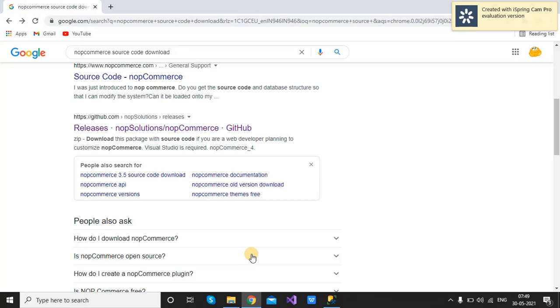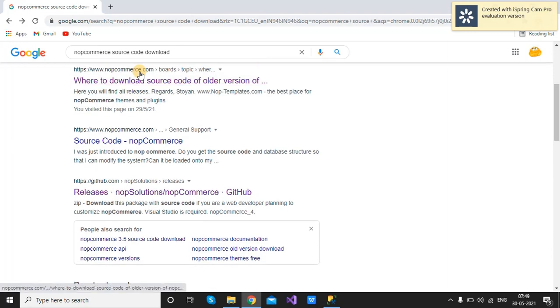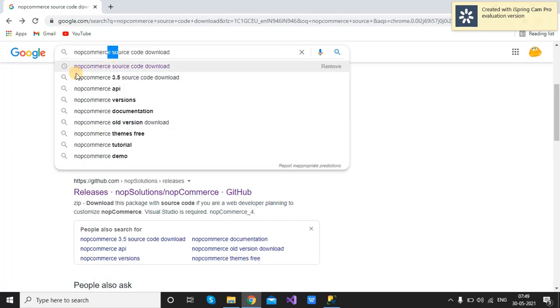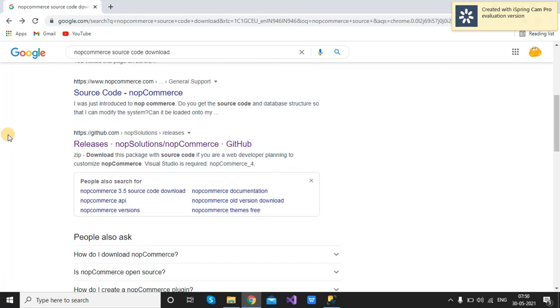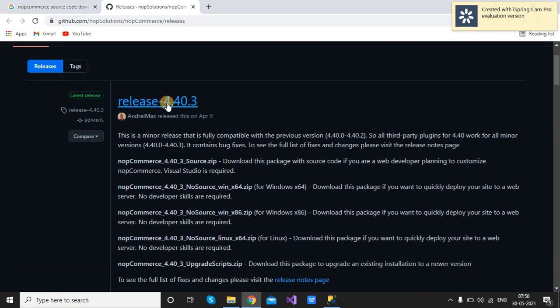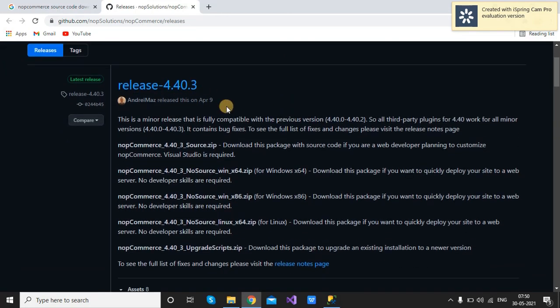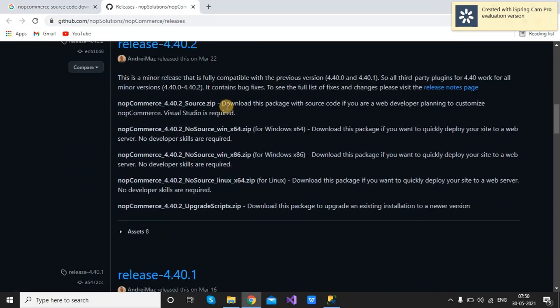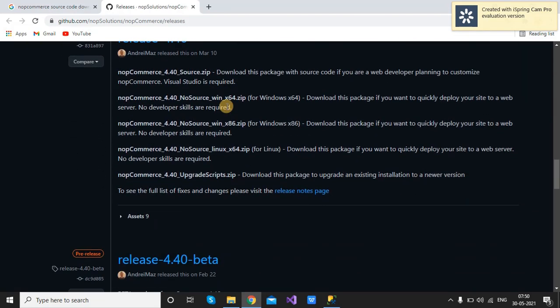Hi, let's start with the nopCommerce setup and installation. For that, just Google "nopCommerce source code download". Here you will find source code for different versions, so you can choose according to which version you are going to work with. Currently the active latest version is 4.40, but we are going to work with 4.30.